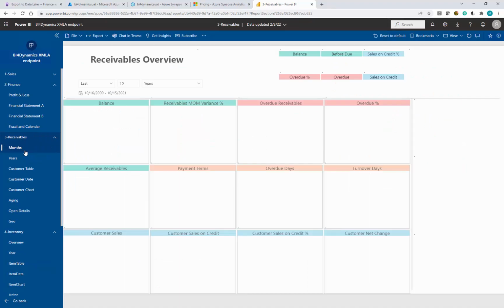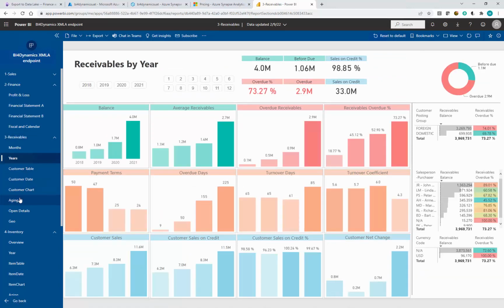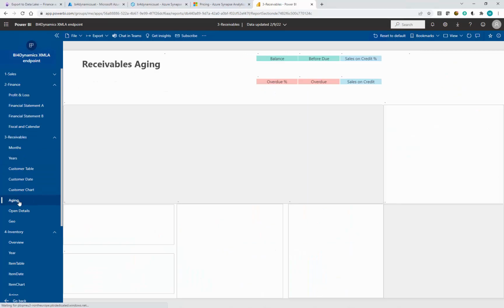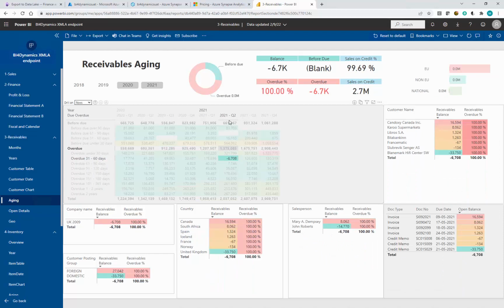Now, in most cases, the KPIs that we have in BI4Dynamics do not require any explanation, are easy to be consumed, and also the navigation through the reports is simple. So if we see here, this is receivable aging by aging buckets over the 2 years that we selected. And if we want to see why this value here is a negative one, every table here is being filtered.